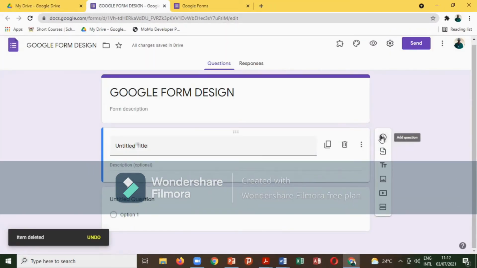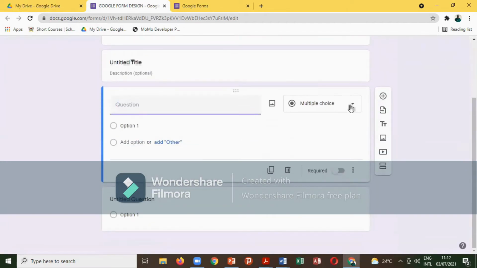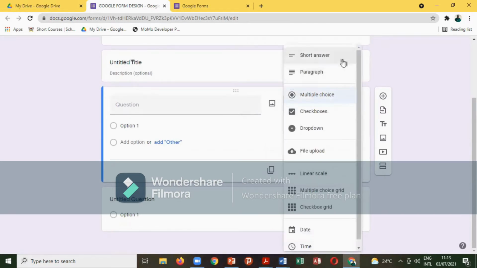So you want to add real questions now. You click on this, add question. Here, there is always a drop-down menu which allows you to select the form of the question you want to add. Do you want the question to be a short answer or a long essay like this paragraph? Short answer if you intend collecting information which is not more than like 100 words. People just going to type their contacts, type their names, then use short answer.